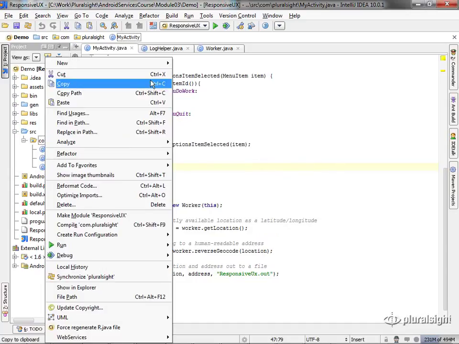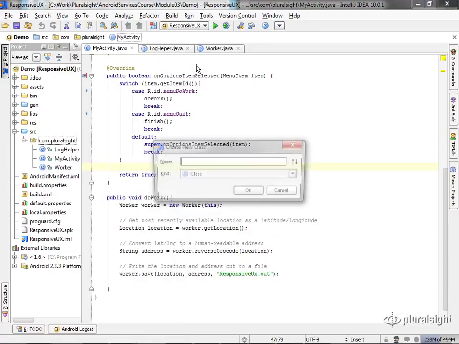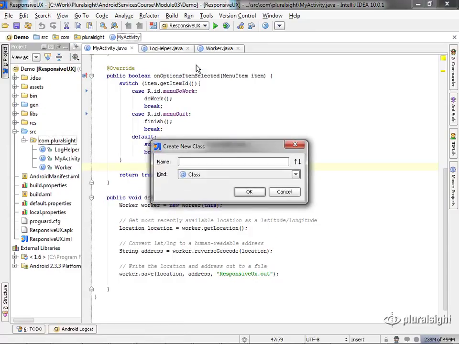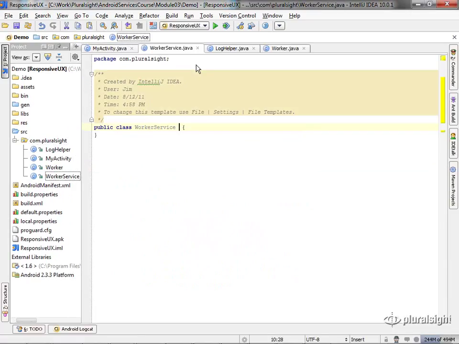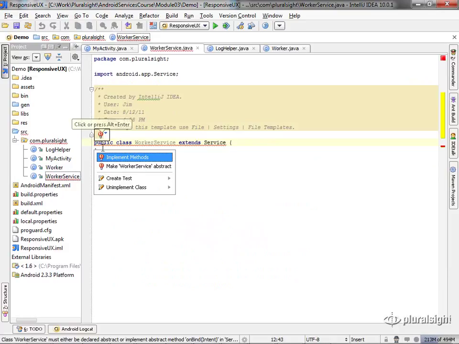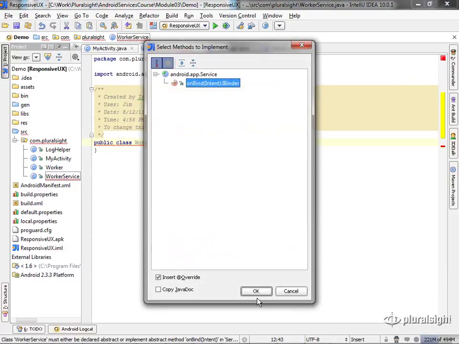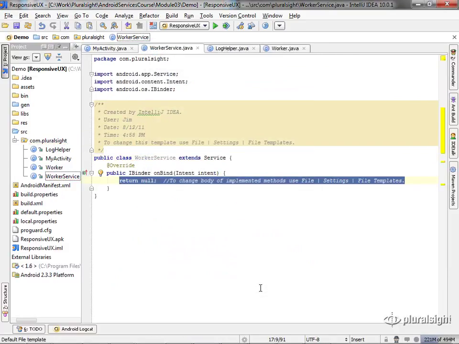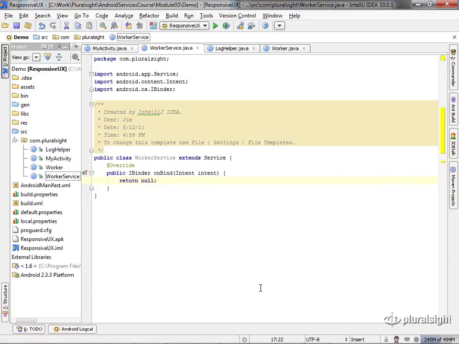Right, so we'll say new, a Java class. Right, and I'll just call this guy my worker service. Remember, it has to extend service. Now, there's one method we're always required to override. Let me take a look here. Right, that's that onBind method I mentioned. And the thing that's funny about it is that you always have to override it, but in started services, you always just go ahead and set it to null anyway. So we've got that there.